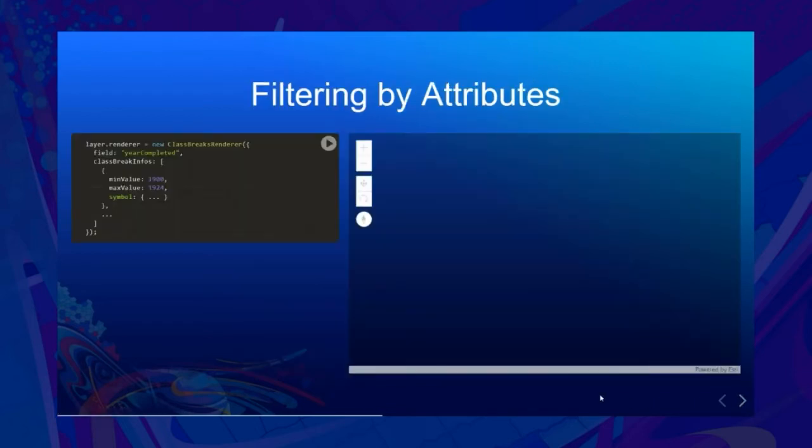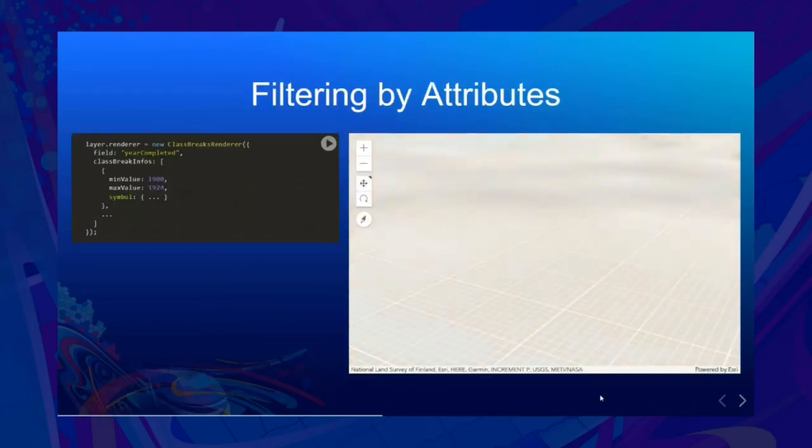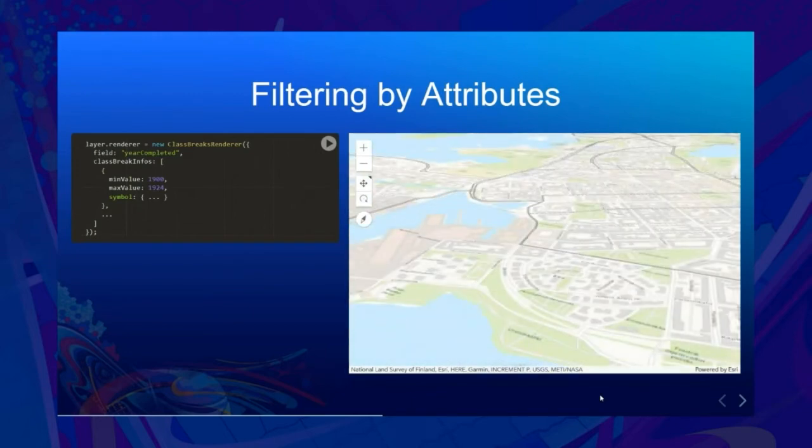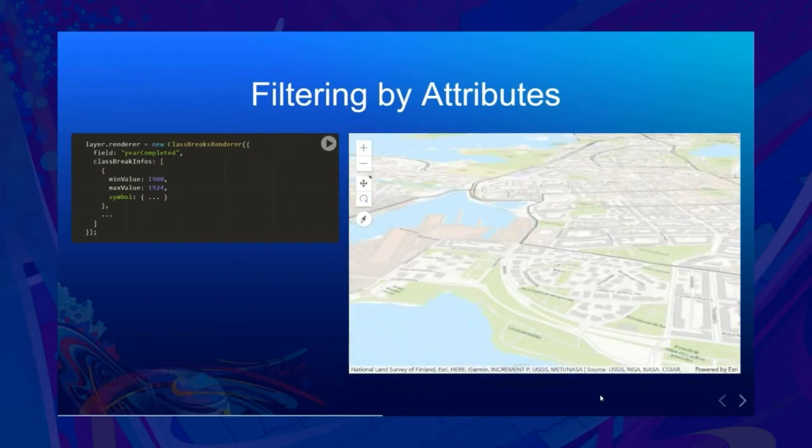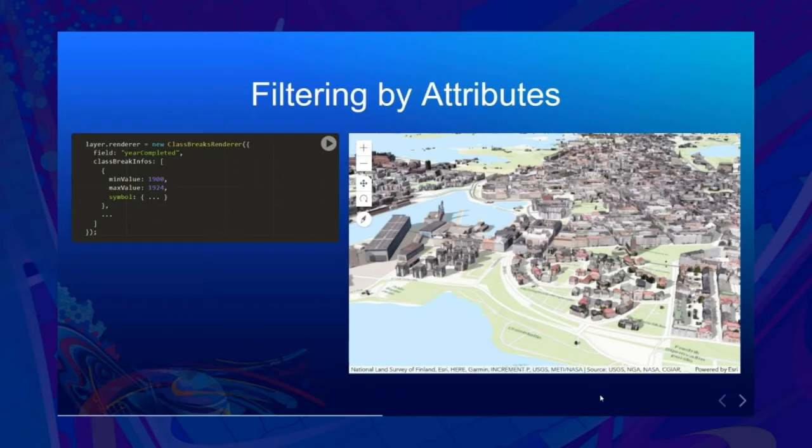Let's get started with a really simple filter. So that you can better see what I'm doing, I'm going to replace the realistic textures with this class breaks renderer. What this does is it simply takes the construction year of the buildings and assigns it a color based on that.